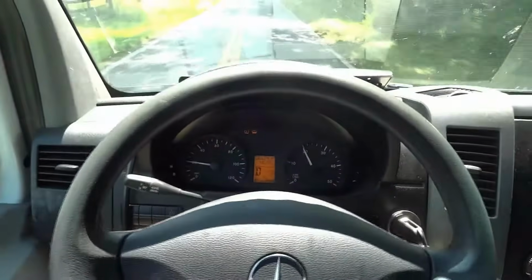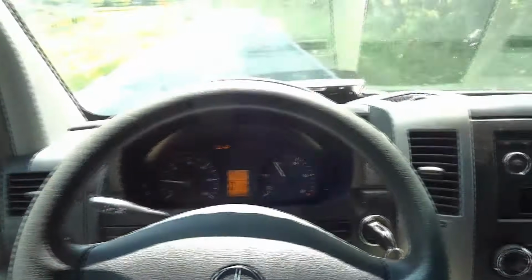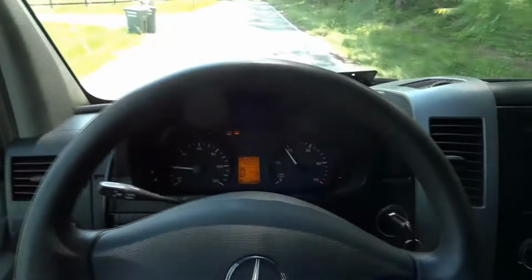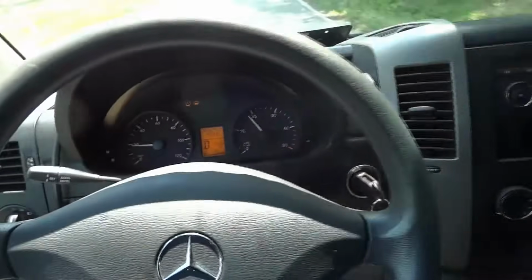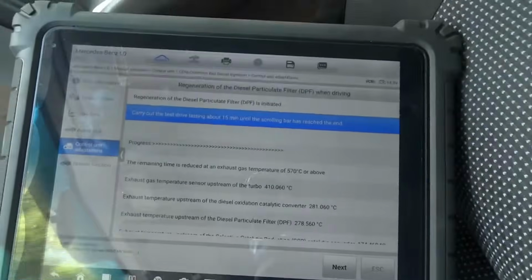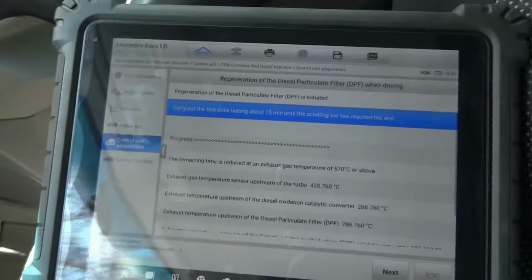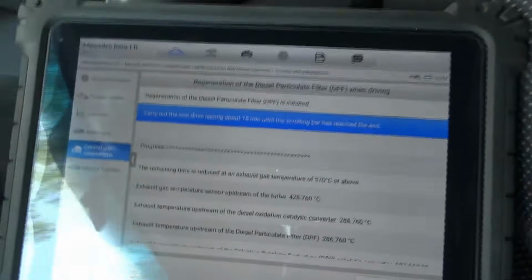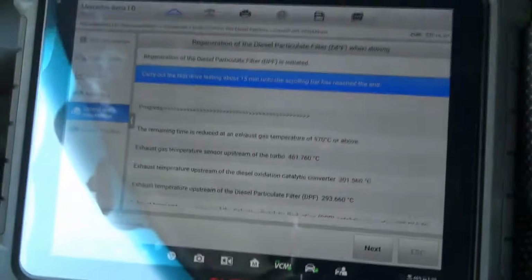Alright guys, so we're doing a driving regeneration process. So I'm gonna show you the scan tool and what it says on the scan tool. So as I'm driving, here is what it says on the scan tool. I hope you can see right there. So we're gonna keep driving. We will drive this for about 15 minutes and then I'll bring you guys back up and see what happens.